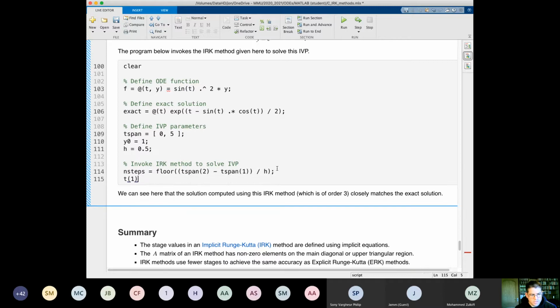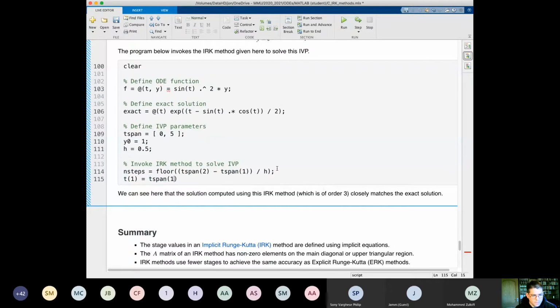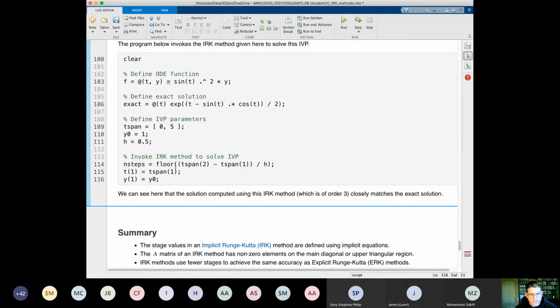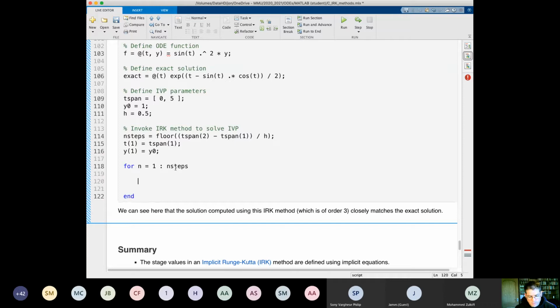I'm going to initialize my first value of t to be t0, which is tspan(1), and my first value of the array y to be y0. Now we loop for our steps, so for n equals 1 to the number of steps. The first thing I need to do is use the Jacobi method to calculate y1 and y2.